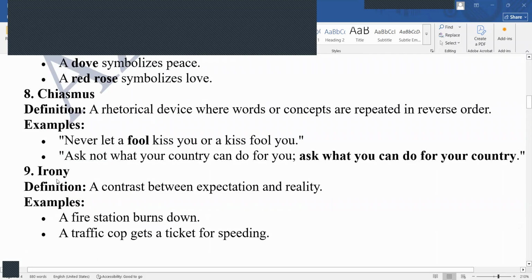9. Irony. Definition: a contrast between expectation and reality. Examples: a fire station burns down. A traffic cop gets a ticket for speeding.